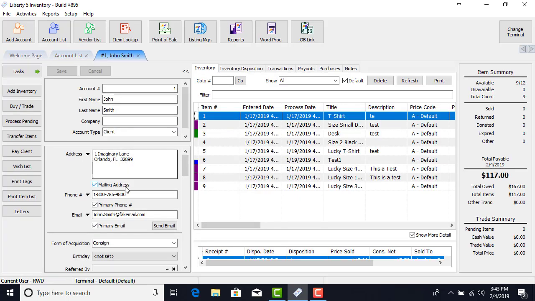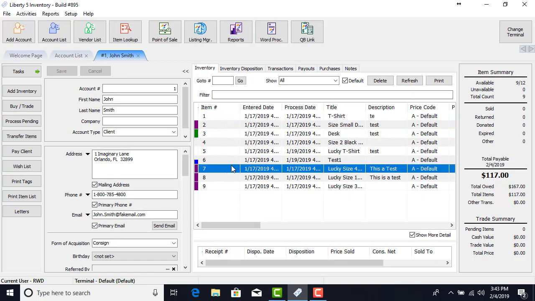Once we double click on the account, we'll be inside the account and we'll be able to see all their information on the left. We can see their inventory over on the right. And when we go further on the right, we'll actually be able to see a summary, and we can see this person has total payable of $117.